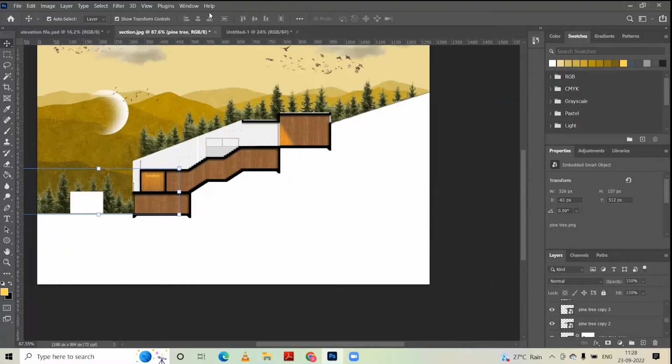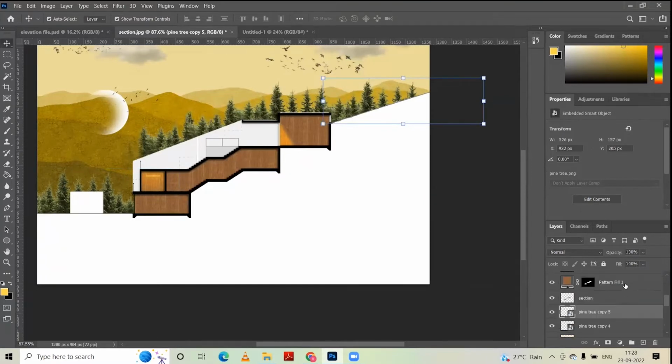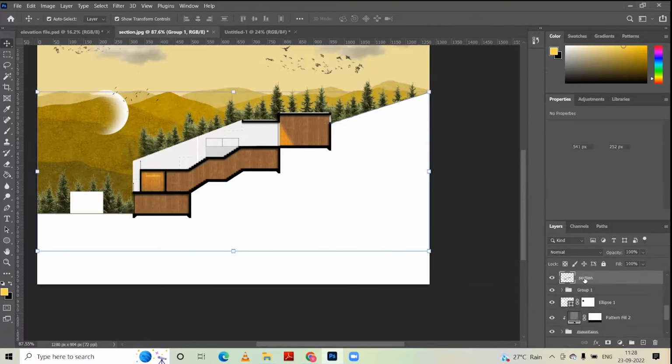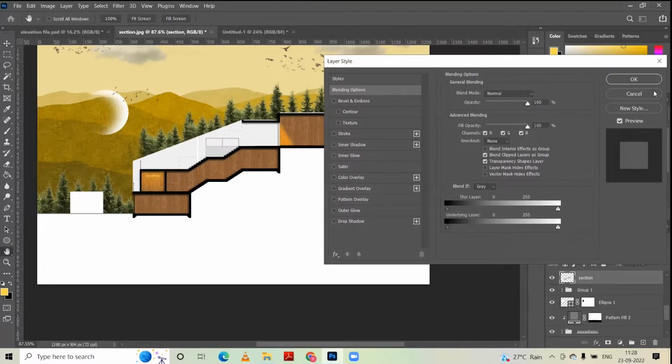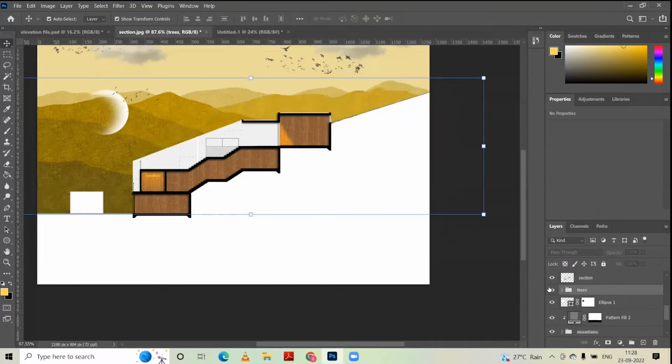But what we'll do here is I'll create a group, so that it's easy for us to apply that property, right? So I'll group all the tree layers together. Where is it? Till here. Okay, see, I've grouped all of them together.